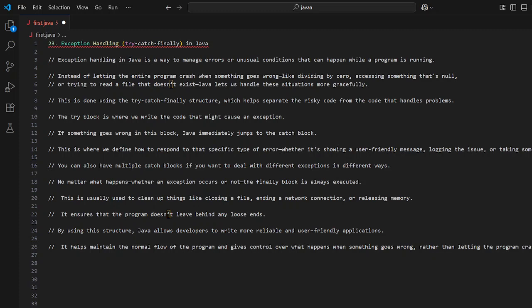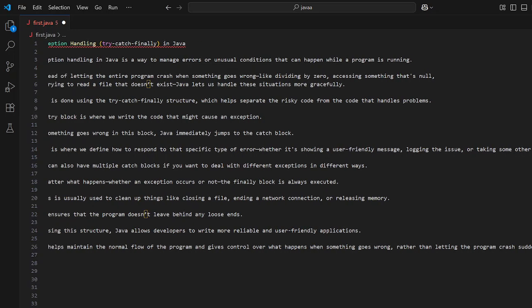So basically, this also helps in memory management, whether it's closing a file, ending a network connection, or releasing memory. By using this structure, Java allows developers to write more reliable and user-friendly applications. It also helps in maintaining the normal flow of the program and gives control over what happens when something goes wrong, rather than letting the program crash suddenly.